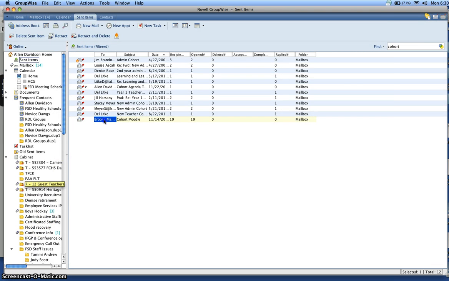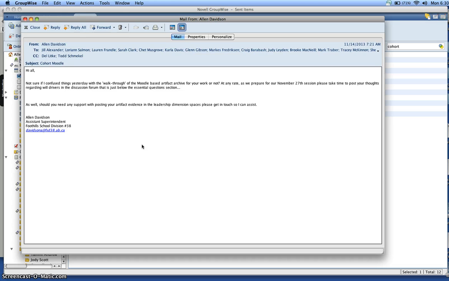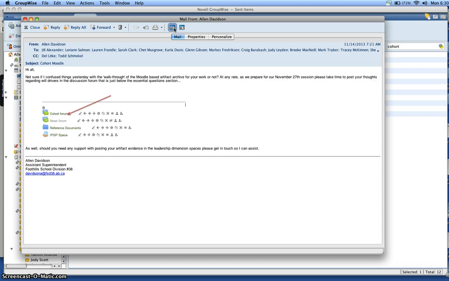So here's the email I sent to the group the other day, showing them how to get into our cohort discussion forum around will drivers. And if you received it like this, it probably wasn't that helpful to you. I did have a picture in here. So if you're not viewing your emails as an HTML document, you want to switch to HTML view by clicking this button here. And sometimes in the PC version of GroupWise, you just have to click the banner that comes across the top that's preventing the image from showing.